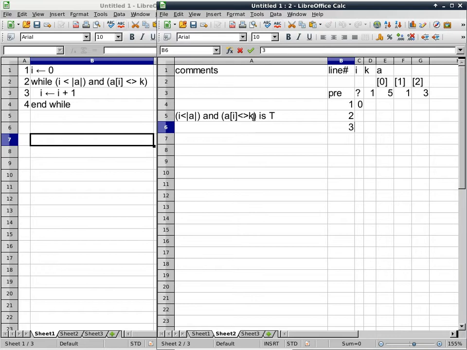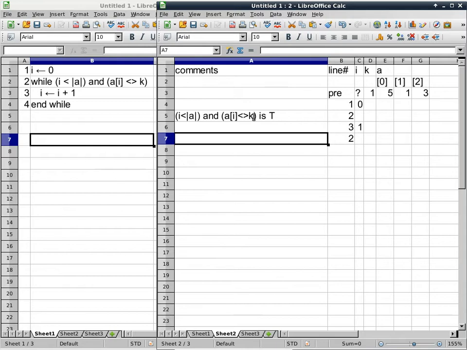We perform whatever is specified in the loop, which is I gets I plus 1. I goes from 0 to 1, and then where do we go? 2. We go back to line 2, because at the end of a loop, we go back to the beginning. In this case, the beginning of the loop will also ask the question again. I is less than bar A bar. Is that true or not? I is 1, bar A bar is still 3, so I is less than bar A bar is true.